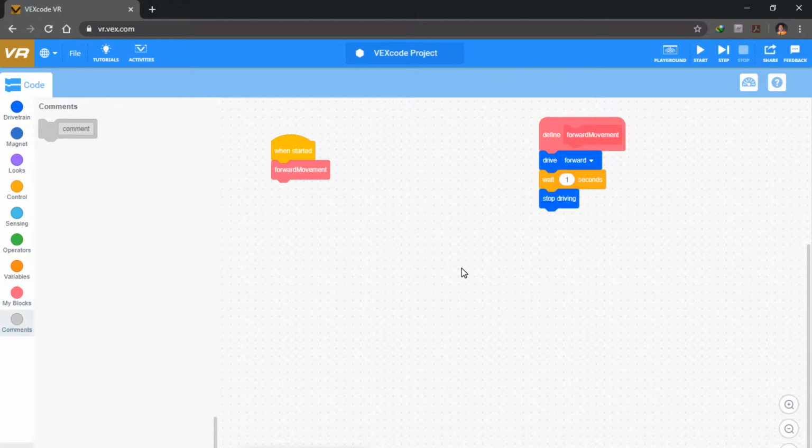This one. So comments are used to describe your code to help you and your teammates understand the program better. These are texts that are part of your program that will not be sent to the robot when you download. Again, this is part of your program, but it will not be sent to the robot when you download this program.